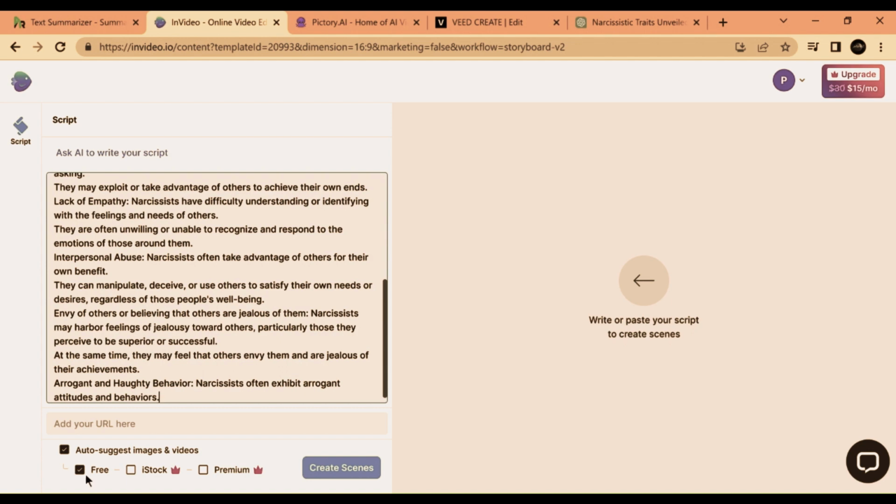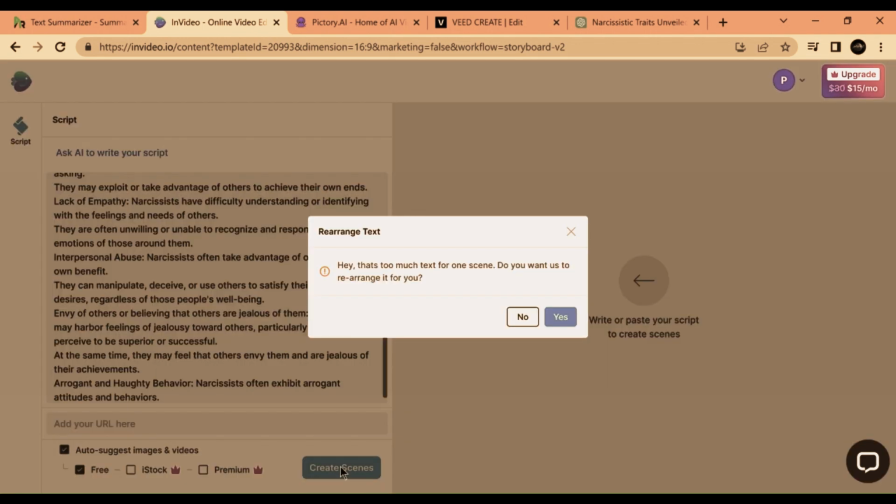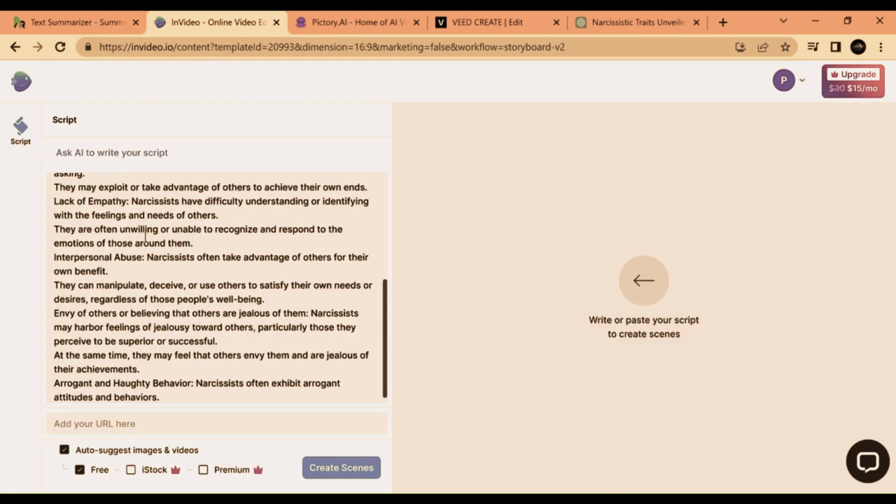And then you have the free option, and then you have the iStock and the premium. These contain a dark pink crown. You need to have paid, you need to upgrade for you to use the resources from that. So just click on create scenes, and then it says, hey, that's too much text for one scene. Do you want us to rearrange it for you? Just click on yes. It sizes up the sentences to be more appealing and easy to read along.